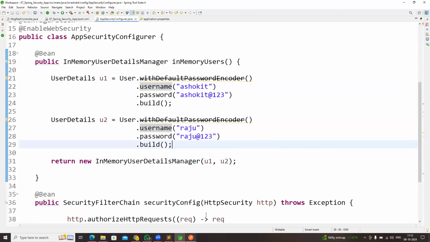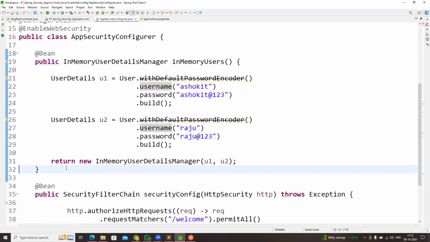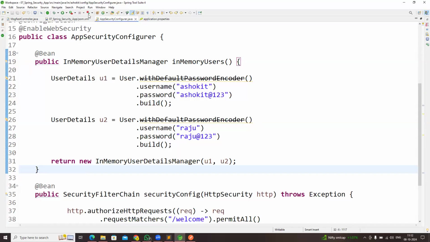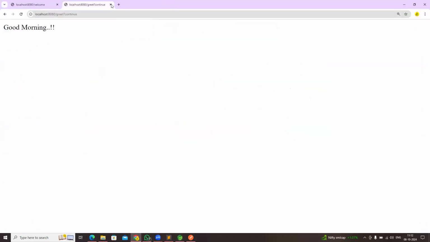Now when we access secured methods, the application should perform authentication using the in-memory users. This is only for practice, to show how to configure multiple users for authentication in our application. Now let's try this. Let me close my browser.